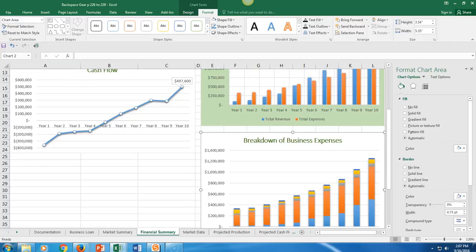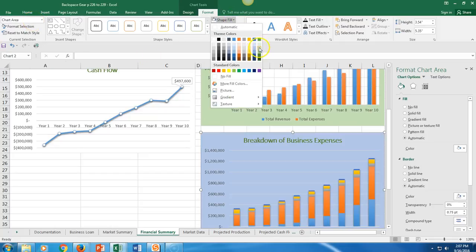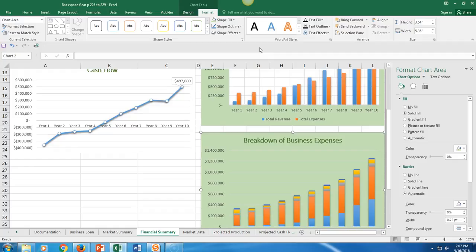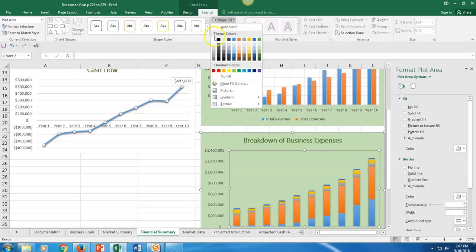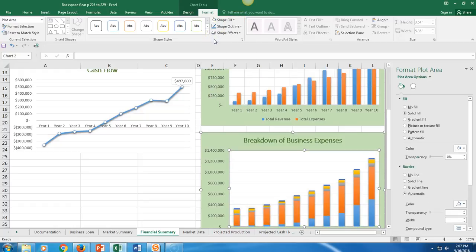So what I'm going to do, I'm going to make sure that it says chart area, and it does, and then I'm going to do my fill. It's this green, accent 6, lighter 60. And then I have to do the plot area in white, so I'm just going to change this to my plot area and make it white, right?